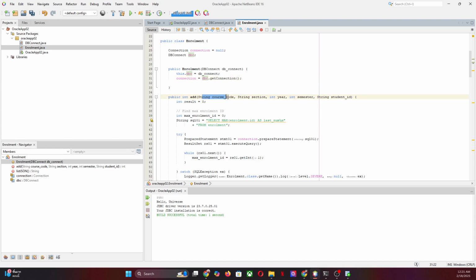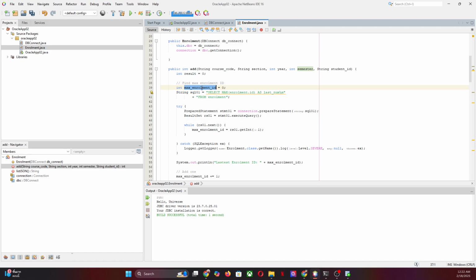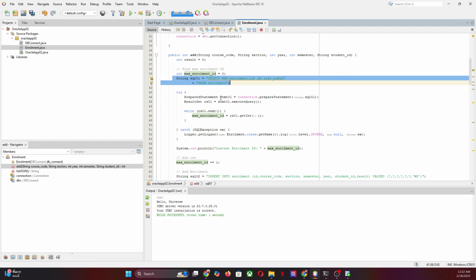You see, so when you want to add in Java, you need to add the course code, section. This one, if you remember, is like the add operation in my previous video, right? Okay, so we have to have course code, section, year, semester, and then student ID, right? Okay, and then we do everything based on the operation we designed, right? At first, we need to find the maximum ID, so we use select max and so on, you see? And then after that, we use PreparedStatement and then execute the query.